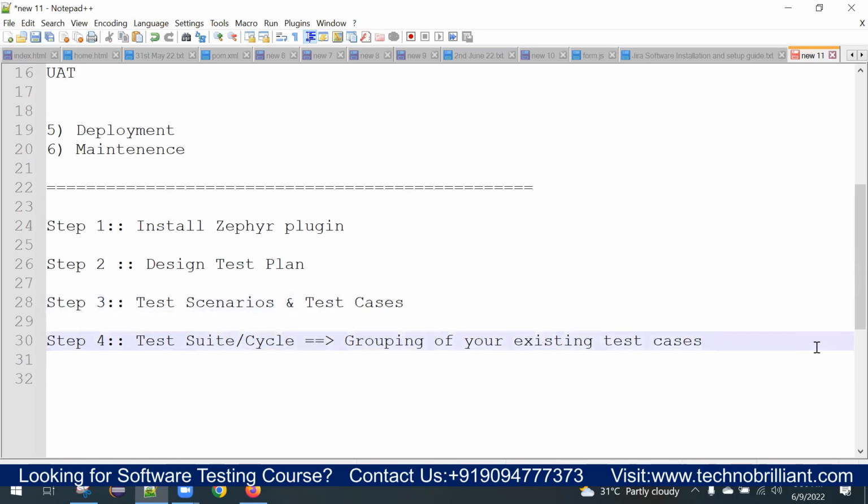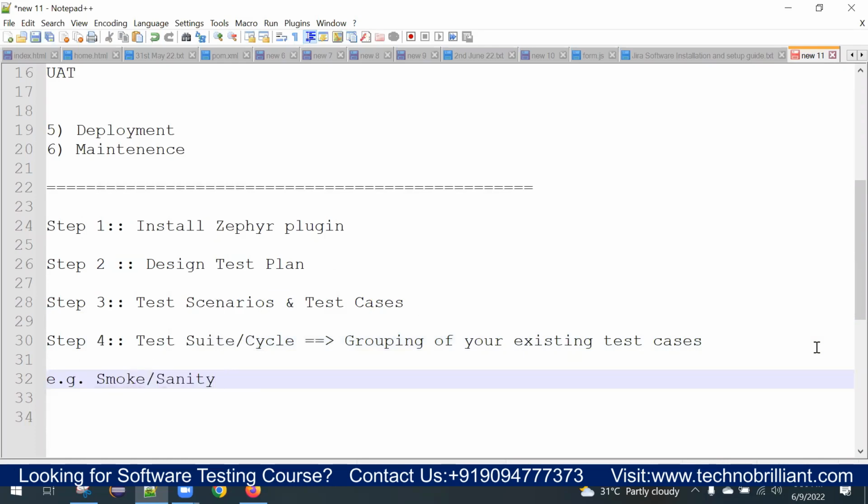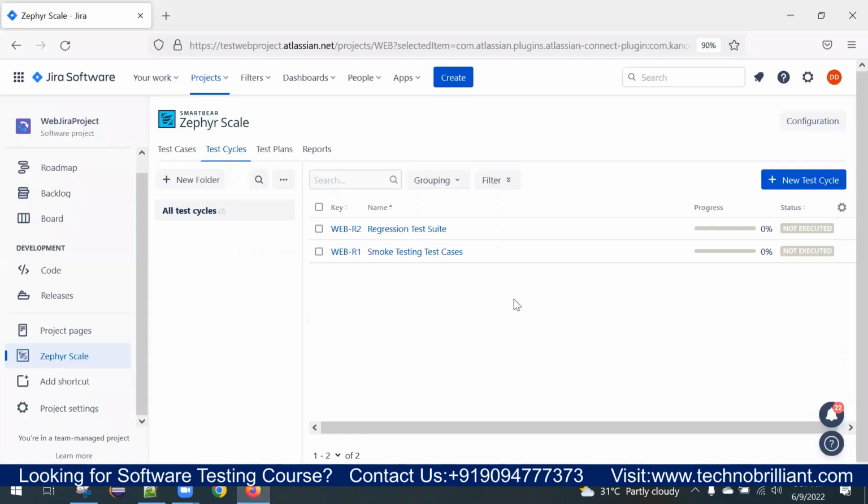So what are the different groups we can create? For example, based upon our application stability, we can have smoke sanity. Then we can have regression. We can have a functional test suite. Likewise, we can have a GUI test suite. Likewise, different test folders we can create, and similar sorts of test cases we can put inside the particular suite.